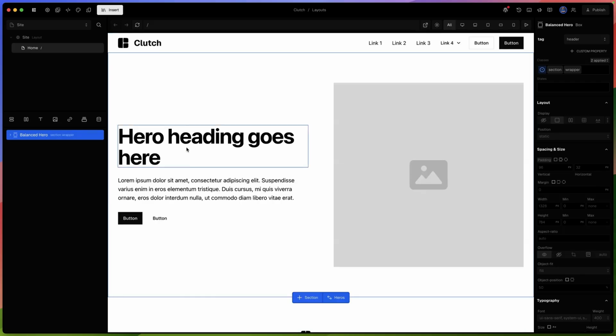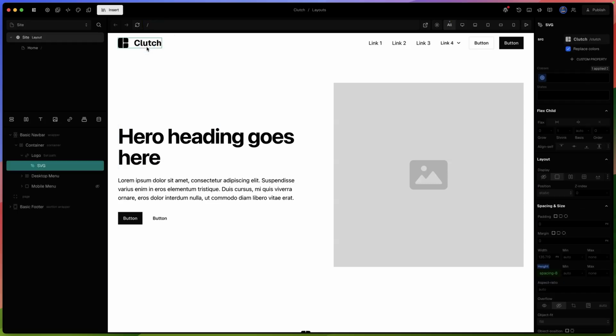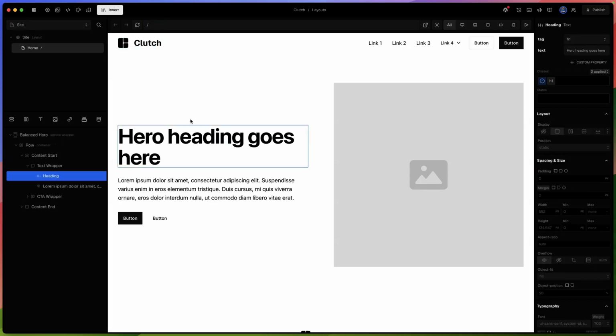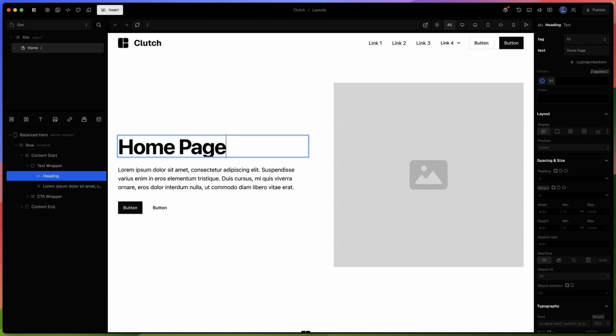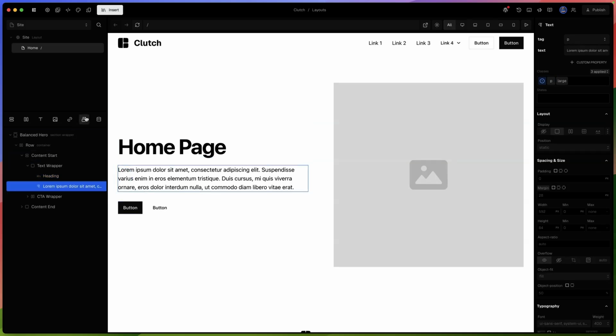Now, what's really also pretty neat about layouts is if you want to get to your layout, you can just click here. And now you're on your layout. And if you want to get back to the page that you were on, you can just click here. And now you're back on your page. So that makes working with layouts very easy. Now we'll come here and we'll just say, this is my home page. And we'll just leave all the rest of this, that's fine.